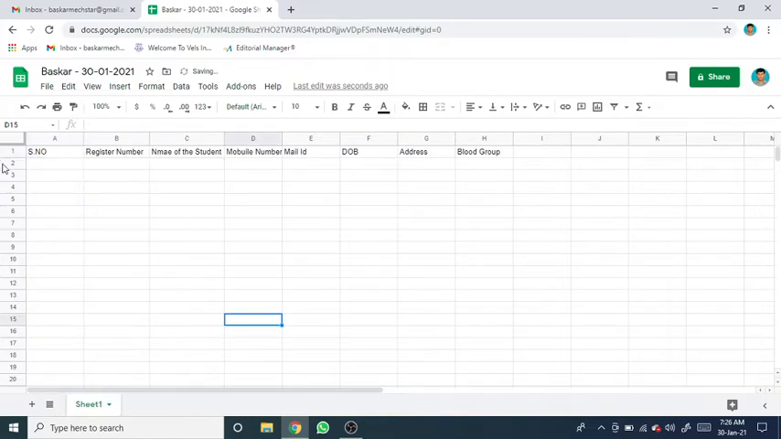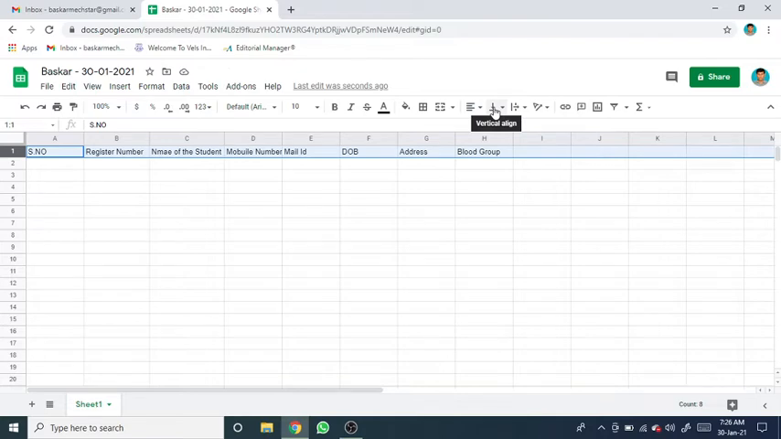Then select the entire row, just go to here. There is a vertical align option, just click it and choose middle. Initially it is a horizontal align, just click it and choose center, so everything is aligned in the center.